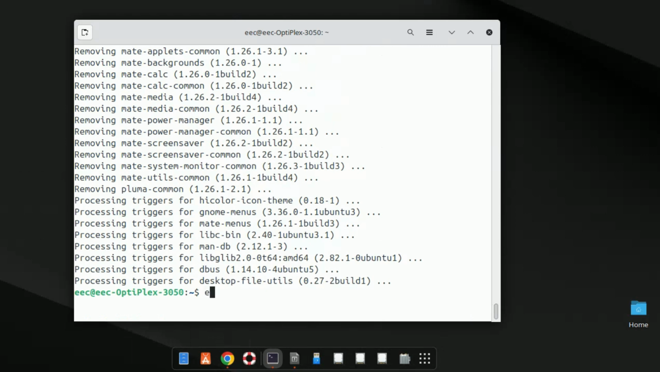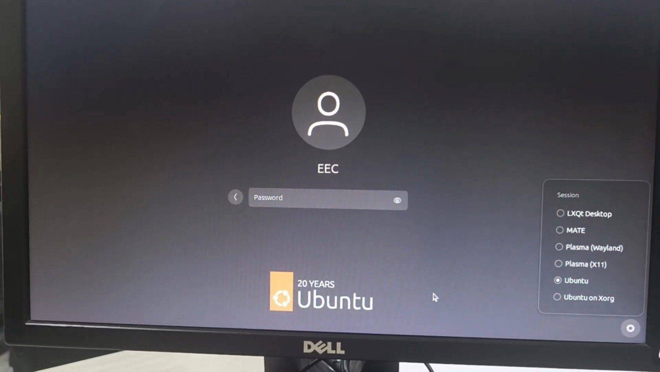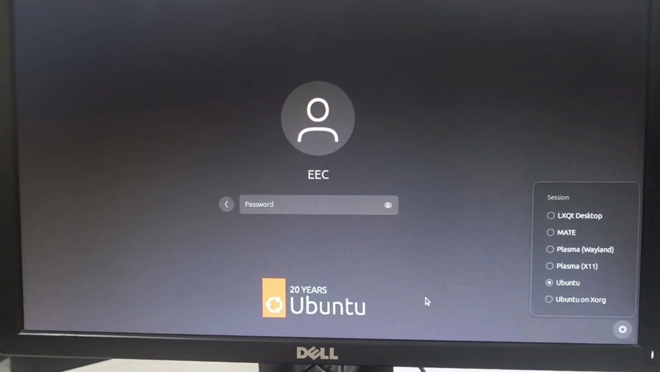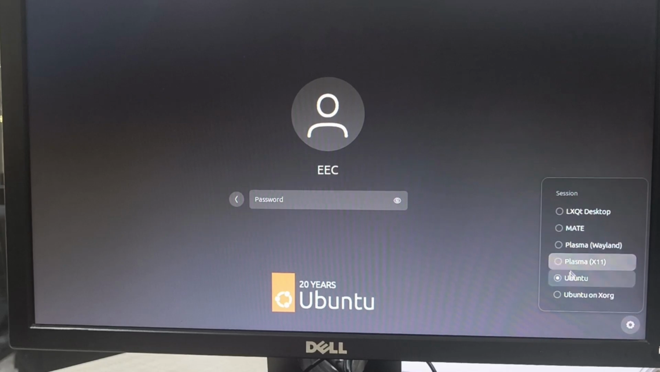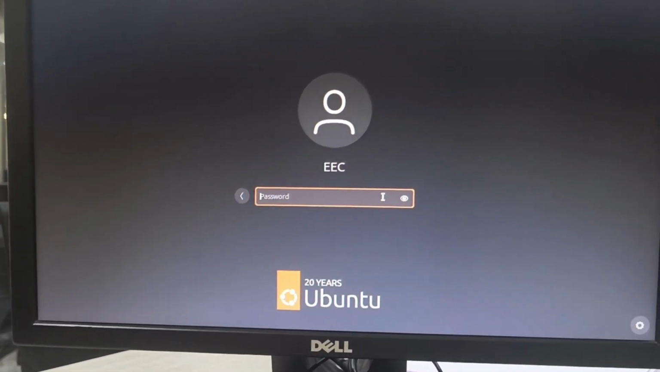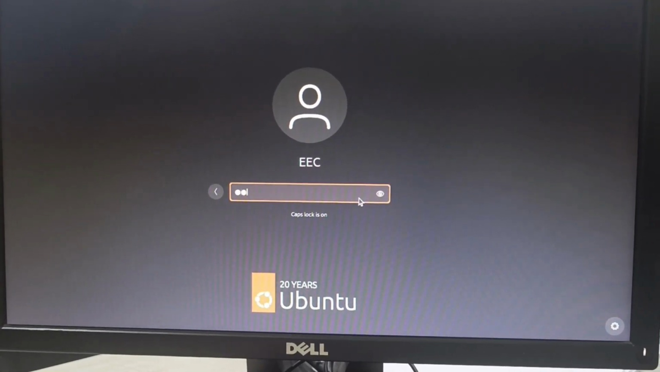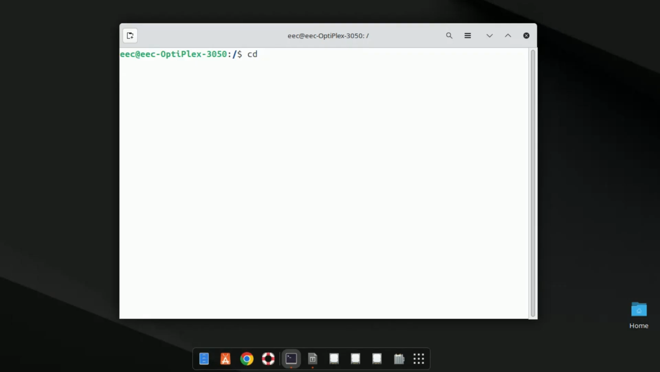We removed all three desktop environments. Let's log out and log in again. Here at the login screen, you can see all the desktop environments can still be seen. To remove them, we should remove the entries from the session files. To do so, let's log in and open the terminal.